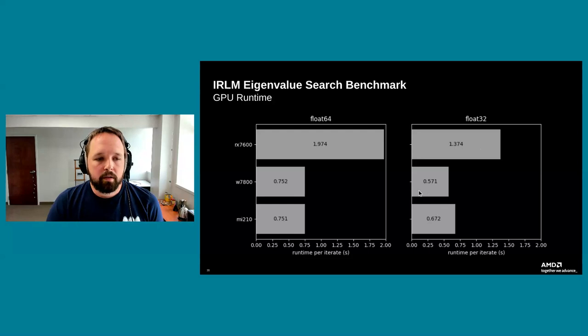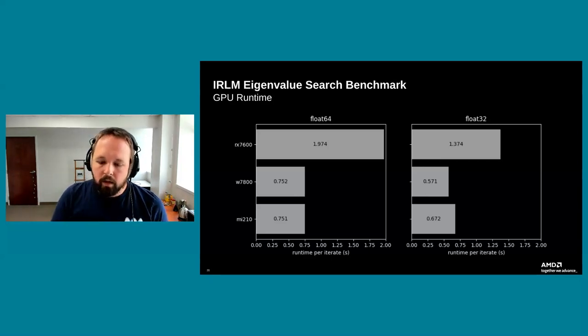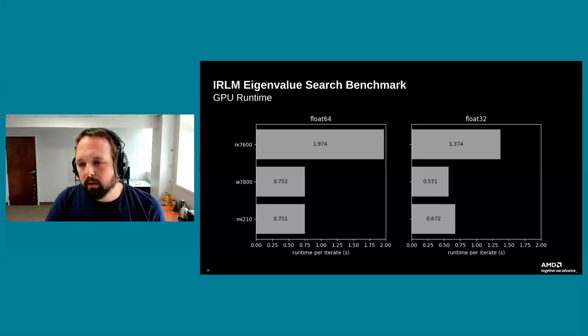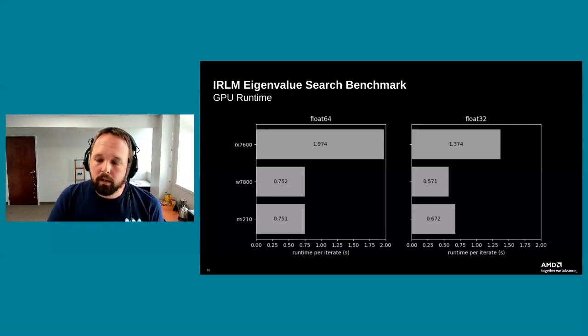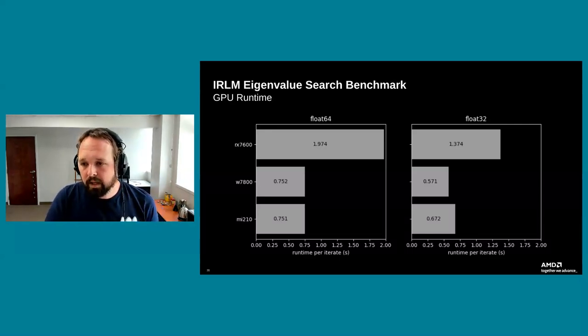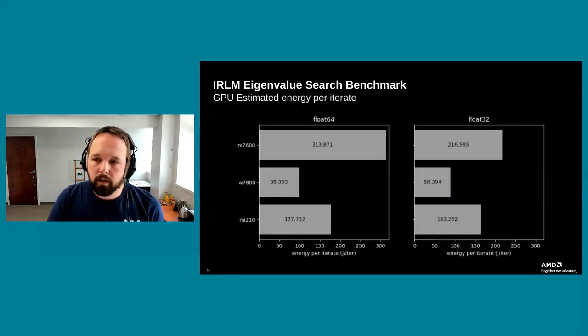If I go to Float 32, of course, surprisingly, we actually see the W7800 coming ahead in terms of runtime. I'm not entirely sure what the reasons are for this at the moment, but this is definitely an area where we're going to be looking into hardware events profiling to figure out what's going on there. But it was quite encouraging to see that should we be able to improve convergence for FP32, W7800 would actually be quite an interesting choice for running these things, when we go into production with this code.